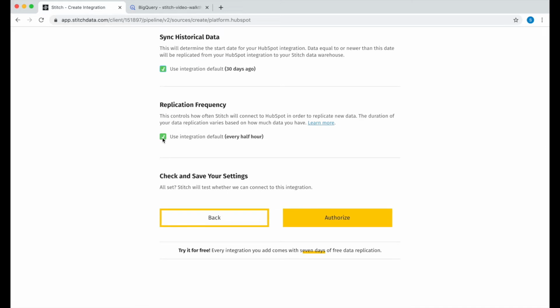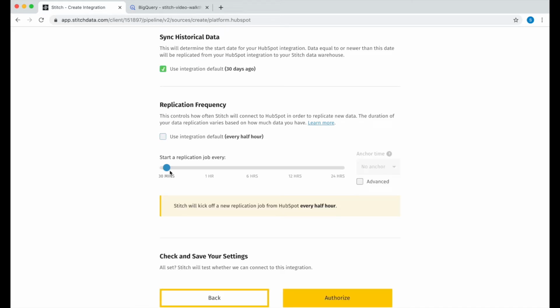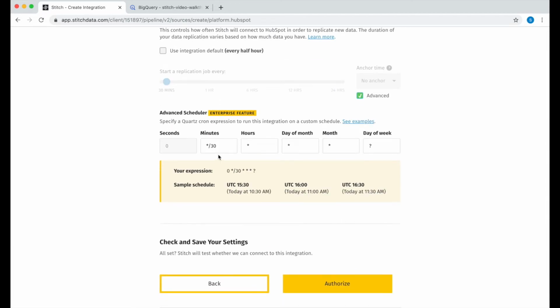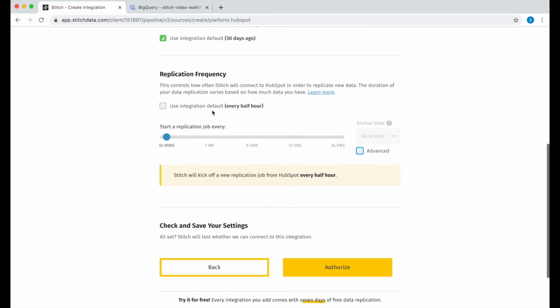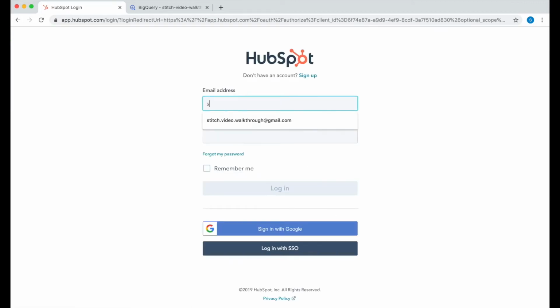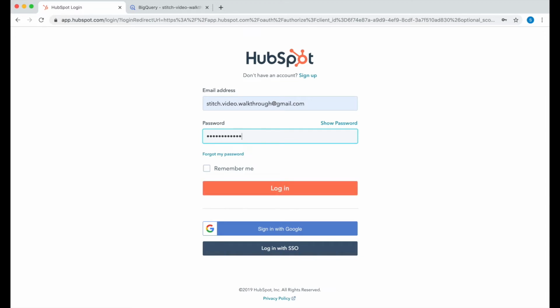You can also choose how often you'd like to sync data. For HubSpot, this can be as often as every 30 minutes. By choosing Advanced, I can use a cron expression to create a highly customized schedule. But for now, I'll be using the default for this as well. And now I can go ahead and click Authorize. To authorize, I just need to log into my HubSpot account, and Stitch will check to make sure that it can connect to our account.